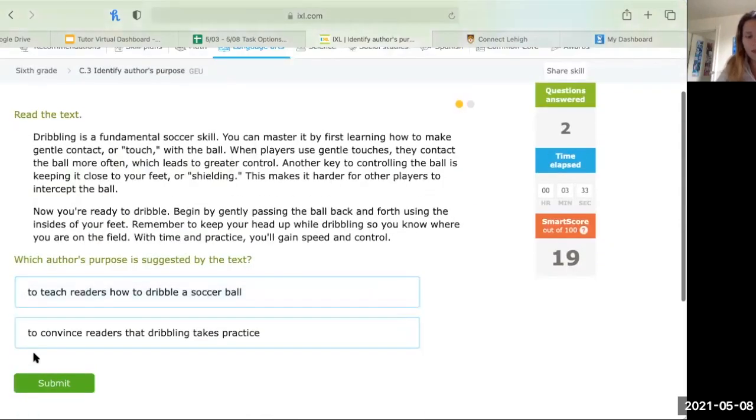So, okay, let's see the next one. Dribbling is a fundamental soccer skill. You can master it by first learning how to make a gentle contact or touch with the ball. When players use gentle touches, they contact the ball more often, which leads to greater control. Another key to controlling the ball is keeping it close to your feet or shielding. This makes it harder for other players to intercept the ball. Now you're ready to dribble.